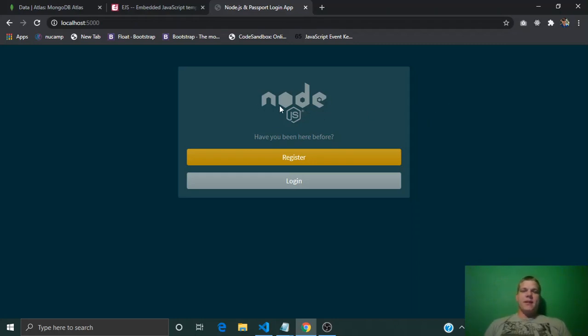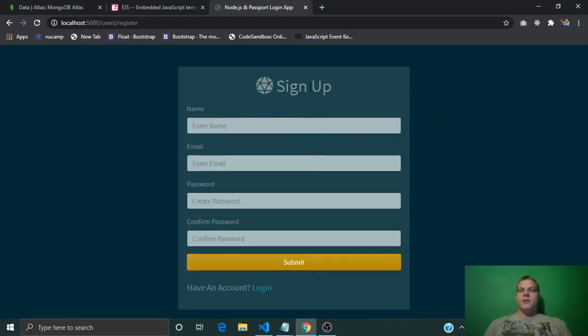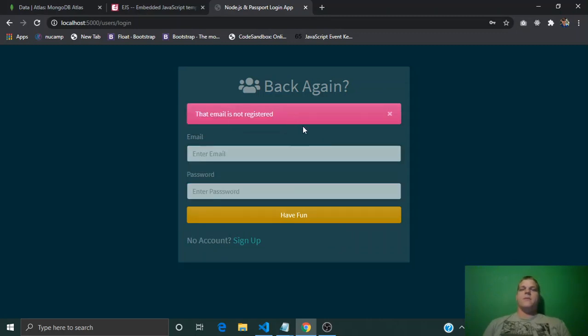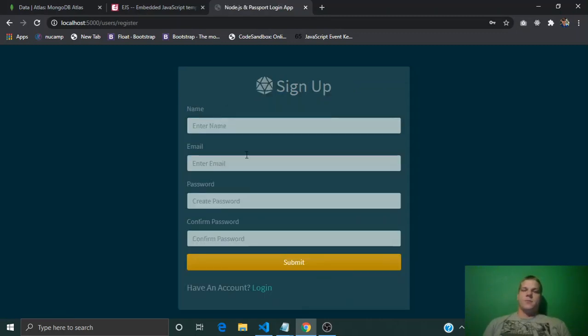A little bit about the site here. You've got register and login buttons. If you click register, you can come into the sign up page and either enter your name and email address and your password to sign up, or you can click login to sign in. And if a user tries to sign in that hasn't registered, it's going to give them an error: the email's not registered. So they have to come to the sign up page, and then they would have to create an email and a password.